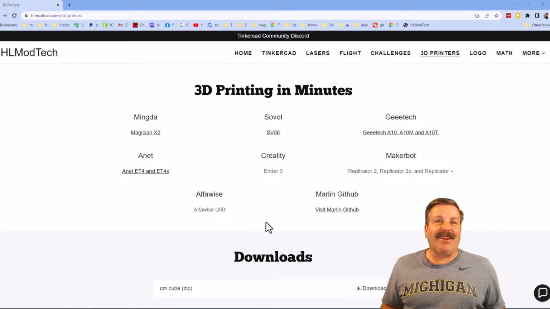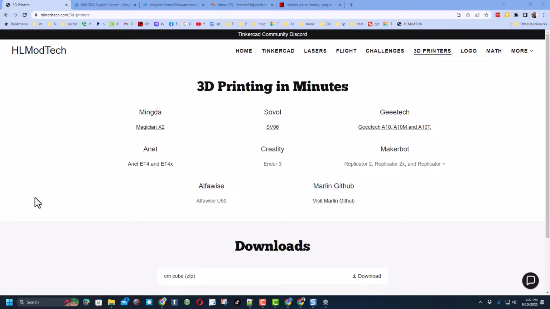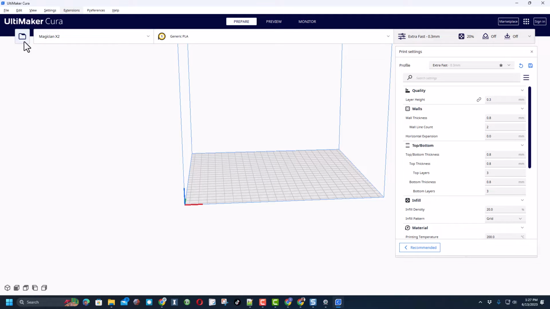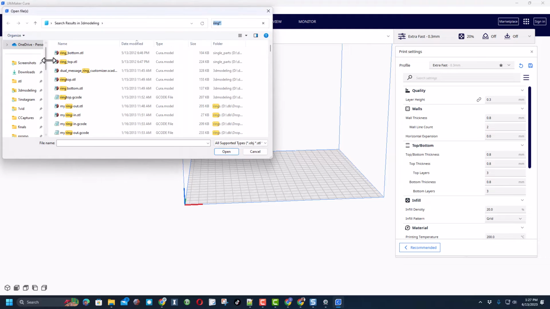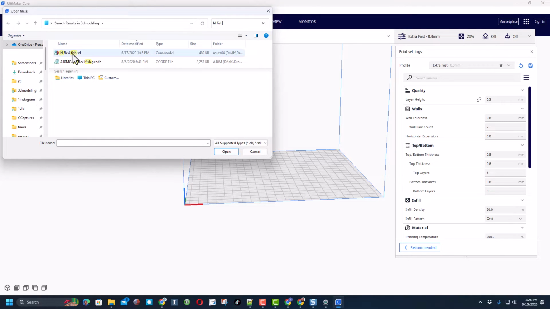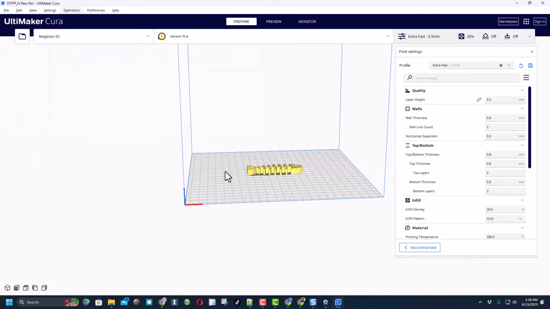So let's get cracking. Friends, today we are going to print with ABS using the Mingda Magician. I am using Cura 5.31. We've got the Magician X2 loaded. Let's find ourselves a file to print. I have got a flexi fish that I really like. I'm going to load that.